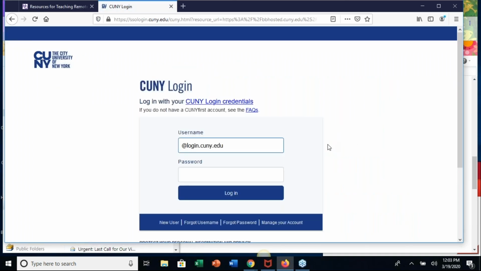So what is your Blackboard username and password? The Blackboard username is your first name dot last name, and it ends with 2 numbers on your ID card, and it's the same as your CUNY First account, and definitely separate from your Hunter email. And then you type your password.